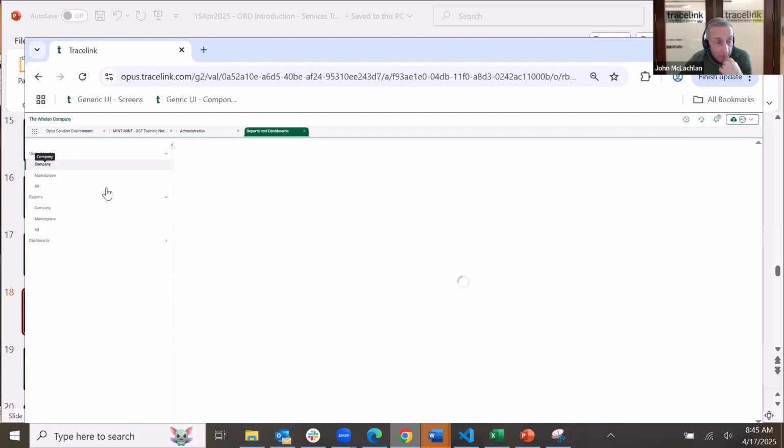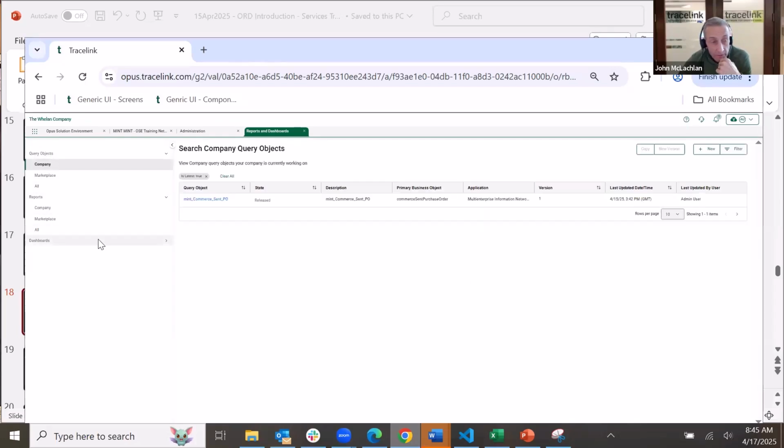So if we select query objects, since that's really our starting point, similar to OSE and similar to the Gen 2 architecture, when we select company, we'll come to a search page for that given object. Query objects are a type of object, reports are a type of object, dashboards are a type of object. So when we select company here, we'll see a list of all the object instances for query objects.